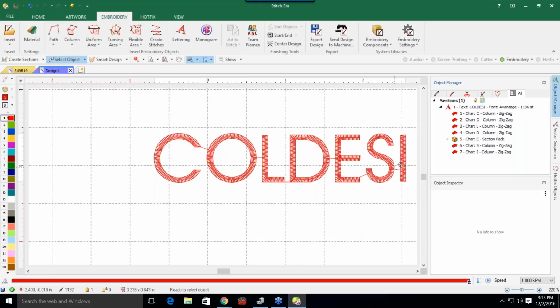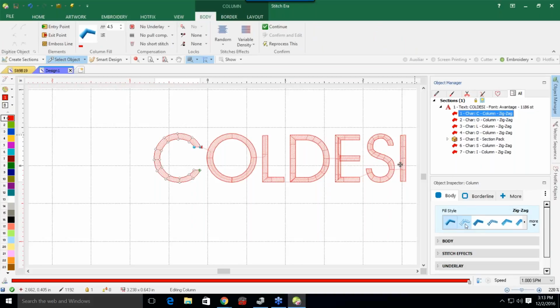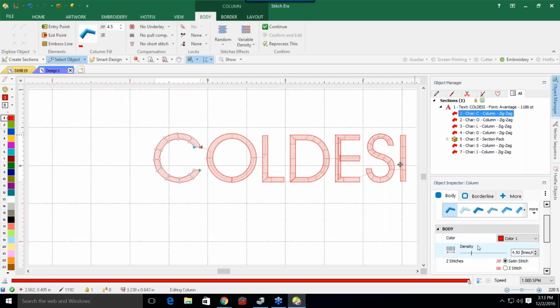So today's subject is about puff, all right? So the only one that I am going to create out of the whole ColDesi is going to be the seed that I am going to create it and make it into a puff. I'm going to click on my body.